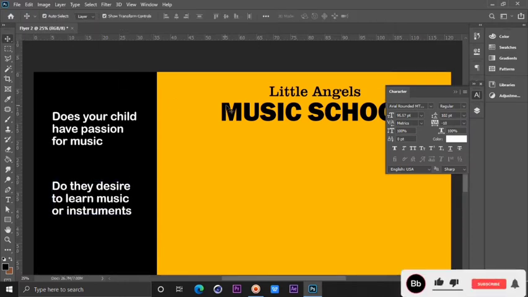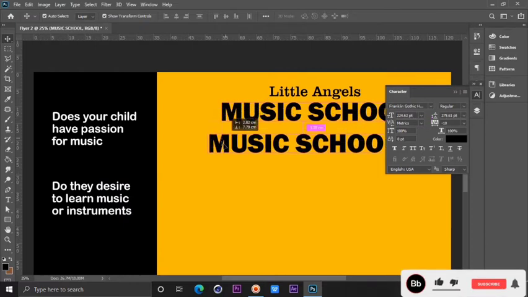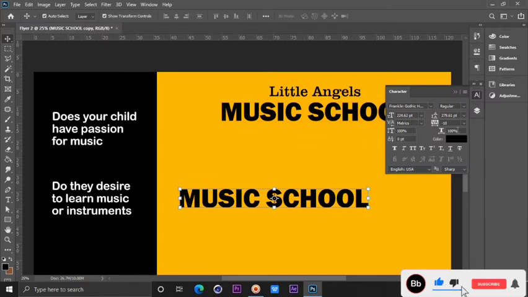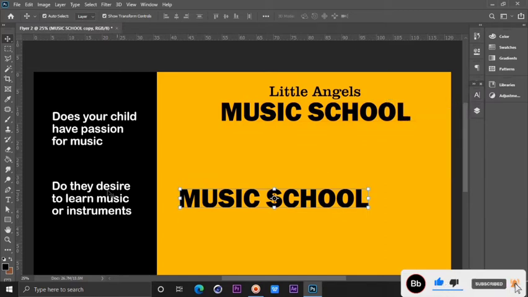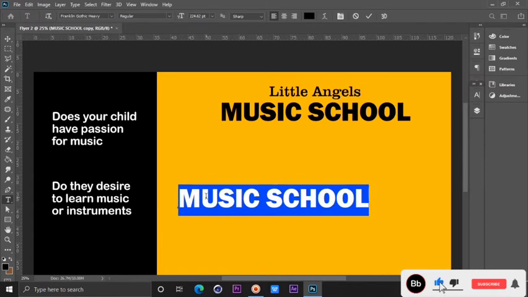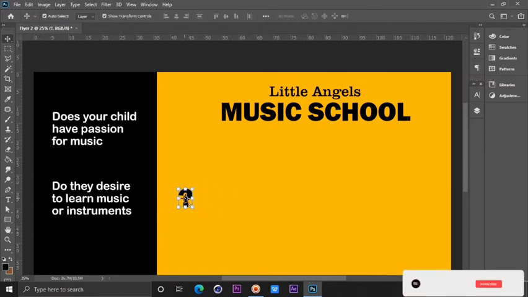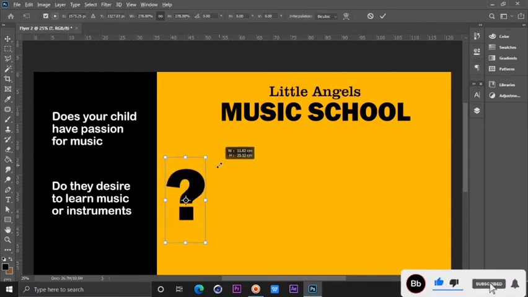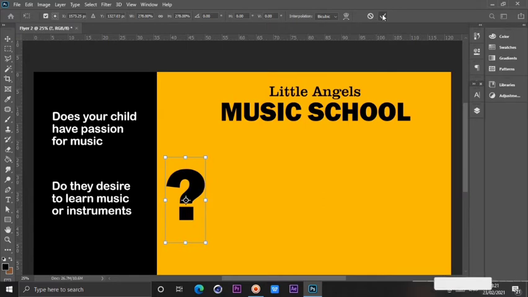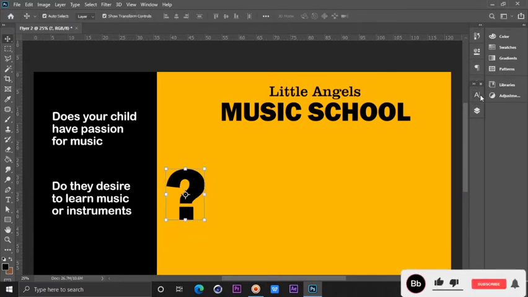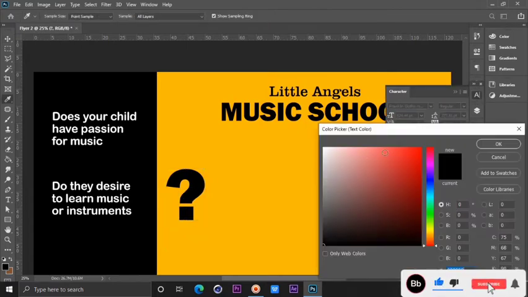So I think after typing, once I've told you that, while you are still doing the design, you can change the position or duplicate any layer to re-edit it. So I have duplicated the music school and edited it to a question mark. I will increase the size of the question mark by dragging the corner with the help of the Alt and Shift. And then I will make it white.